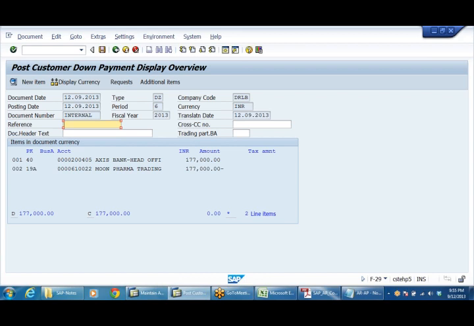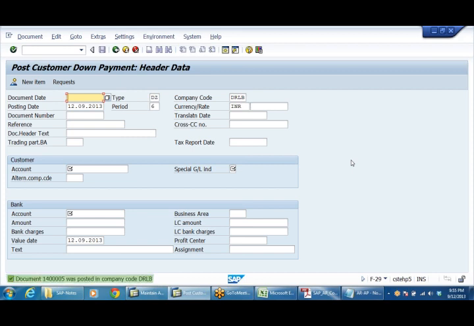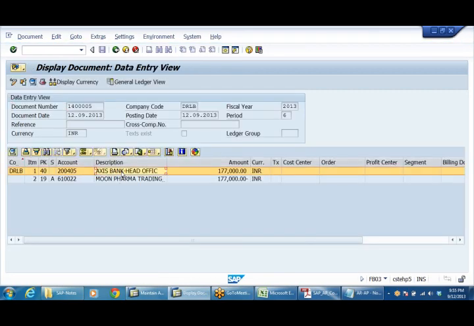So Axis Bank account debit to Moon Pharma, right? But here I need not give any posting key. By default the system will take 19A, nothing but this is advance. Save it. And one more thing I need to show you here. See, Axis Bank account debit to Moon Pharma.